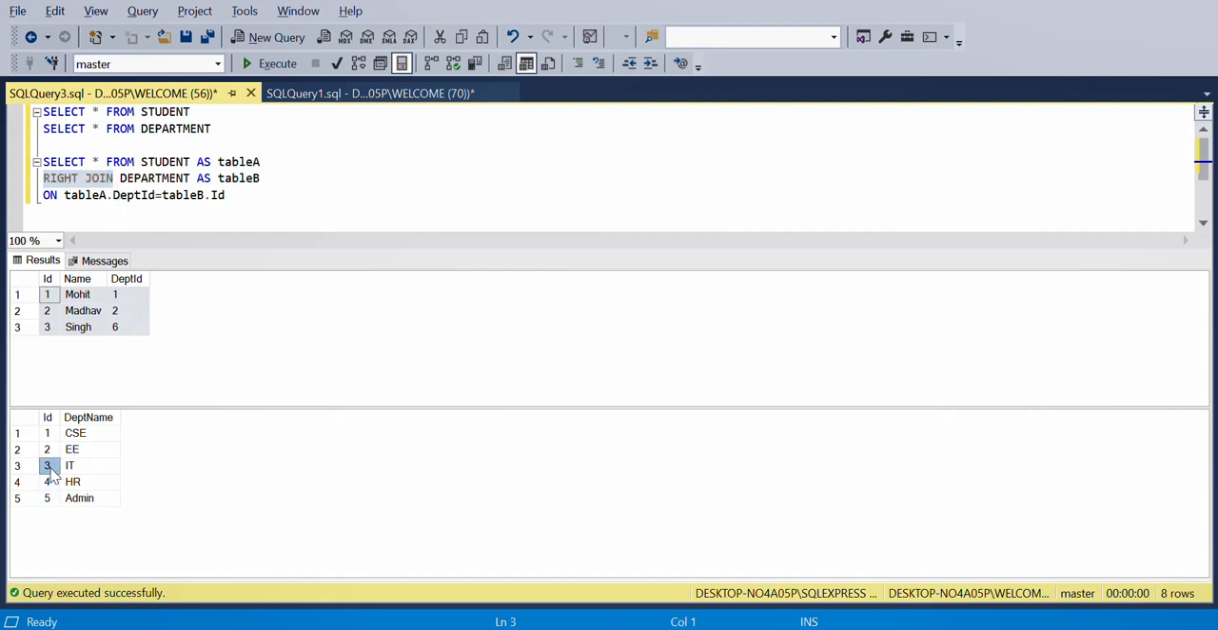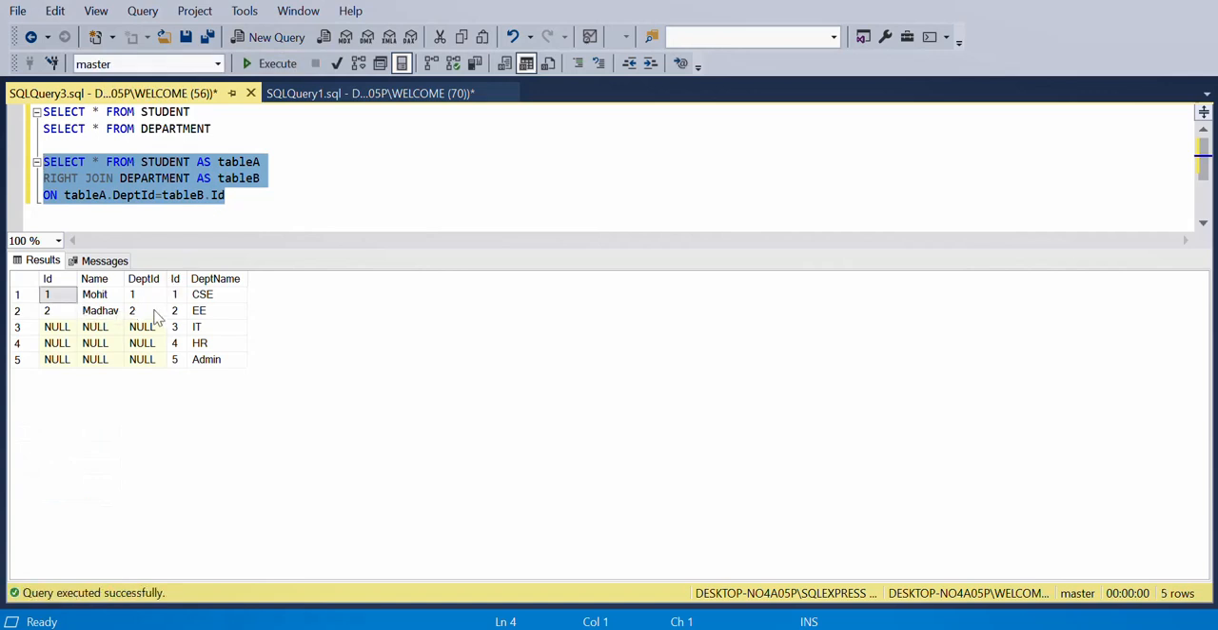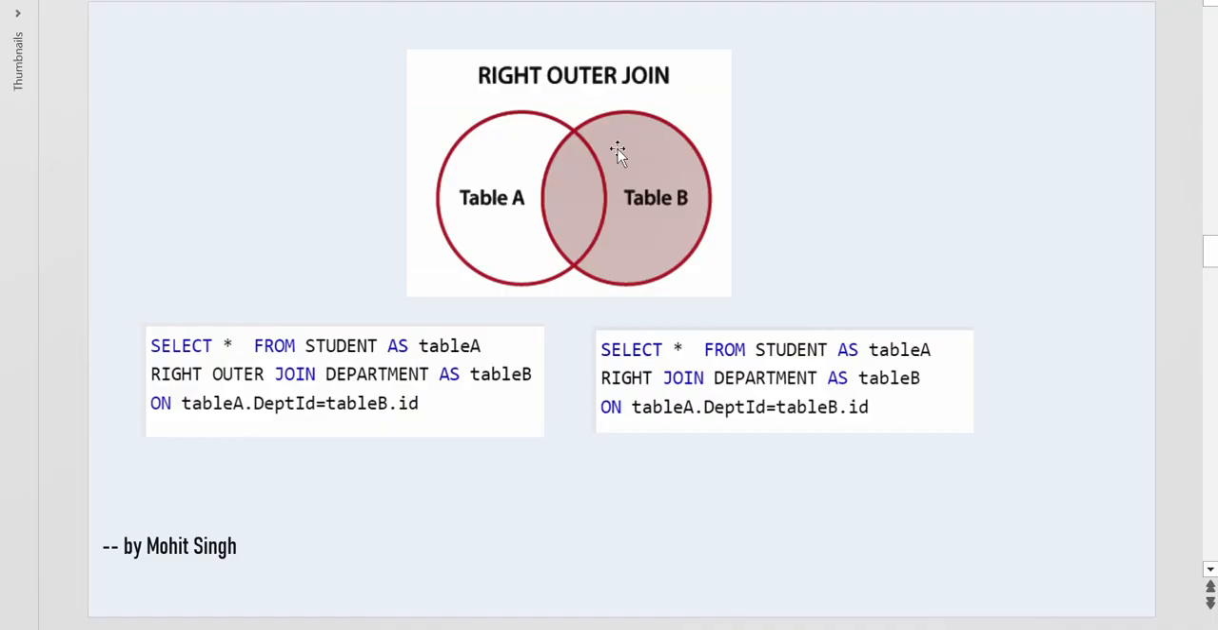Okay, so these three keys are present in right table, but not present in left table, which is student table. So it will output the same. That is the common plus non-common of right table. That means total we will get 2 plus 3, 5 records. Let me run this one. See, common plus non-common record of right table. Okay, so this is the same thing.